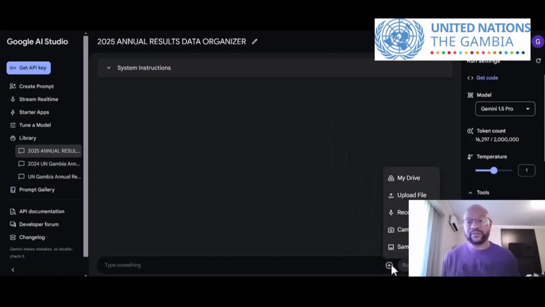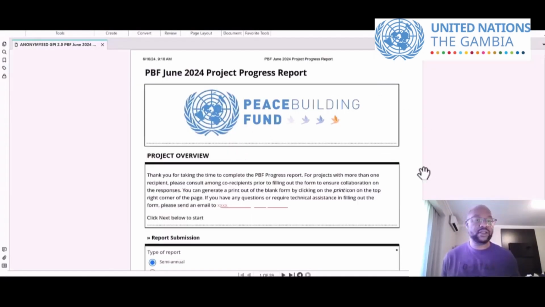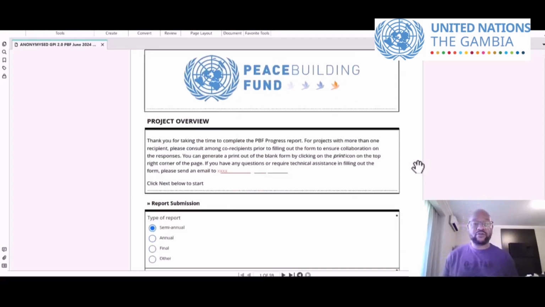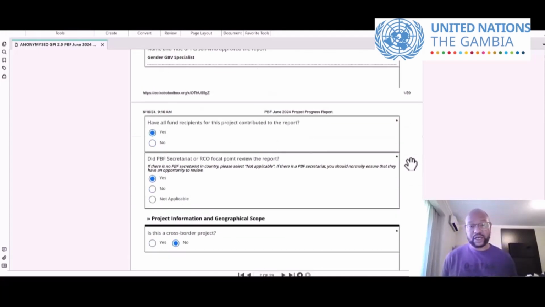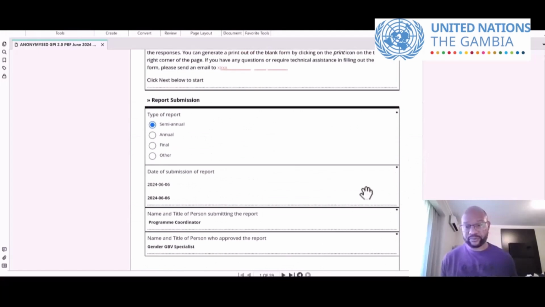Then you press on the plus button. As I said, what we want to do is load this report which we're going to use, which is the 59-page PBF progress report of a gender promotion initiative which the UN Gambia is engaged in.